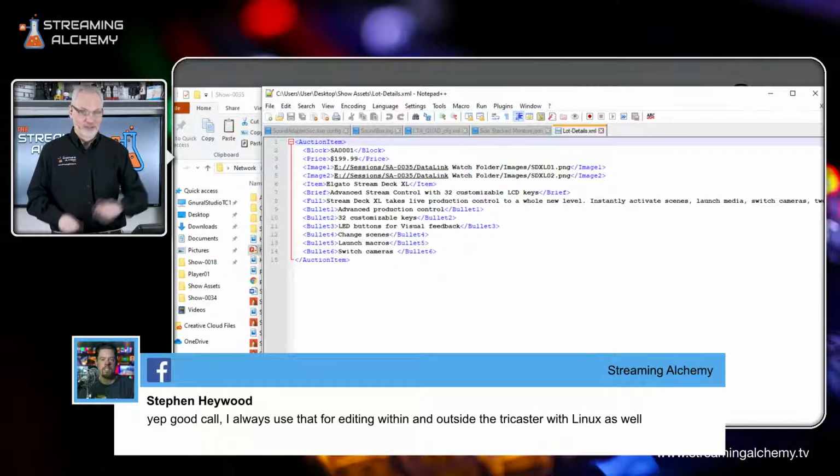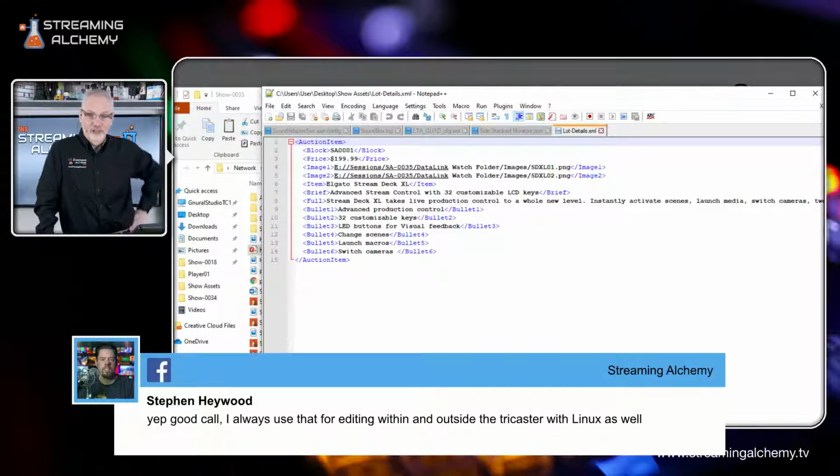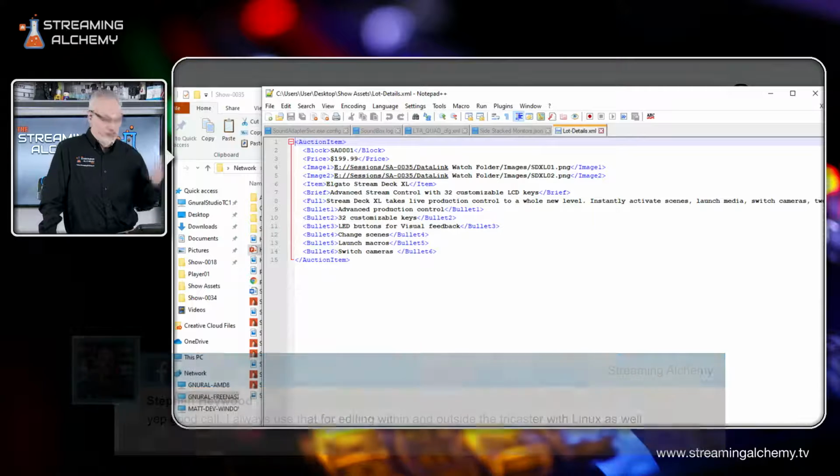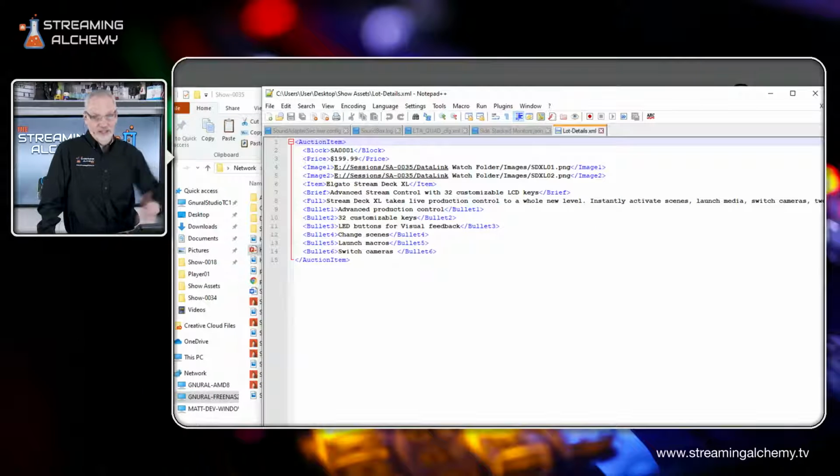So if anybody out there is looking for something to do these types of things, it definitely is something to look at. And as Steven says, he uses that for editing outside of the TriCaster, as well. And it is in a lot of different platforms. I know it's Windows. I believe it's in Linux as well. So a great little utility there.